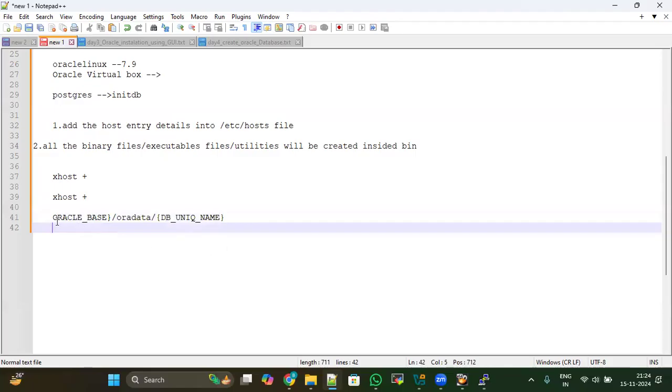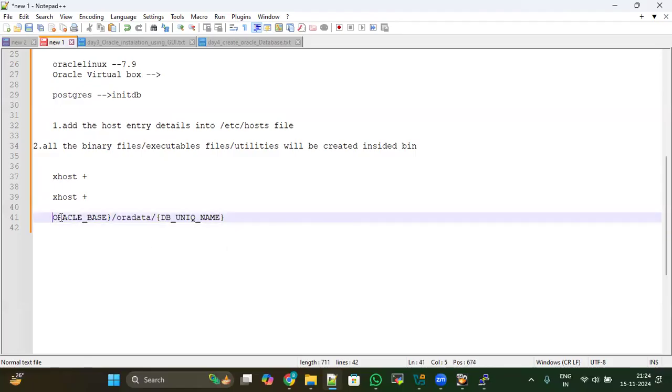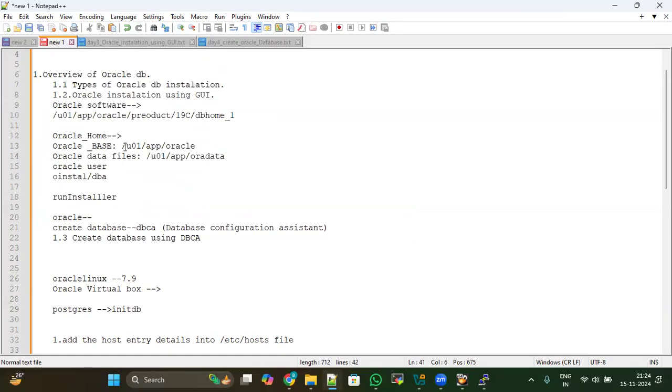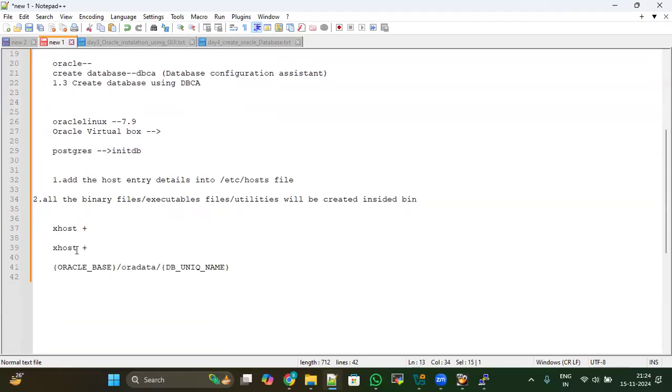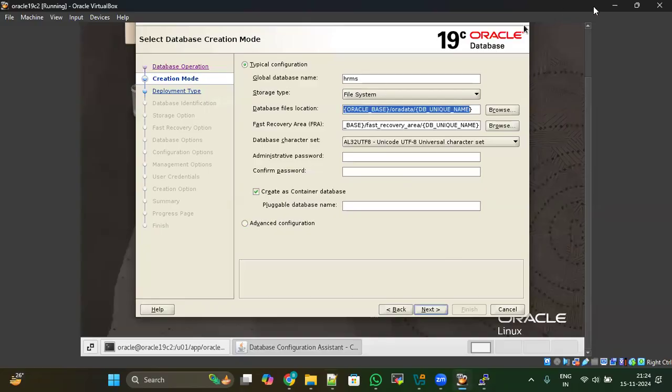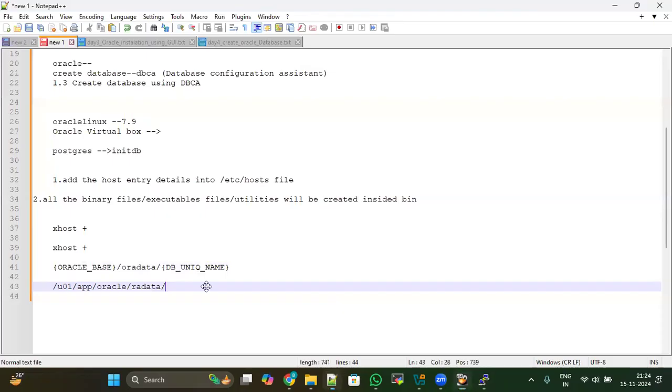So this is the location it takes by default. What is the meaning of this? Oracle base here is the user app Oracle. This is the variable; the Oracle base variable holds this value, so it replaced it. Oradata is the same. DB unique name means the global name, which we gave as HRMS, so HRMS replaced it. That is the path.